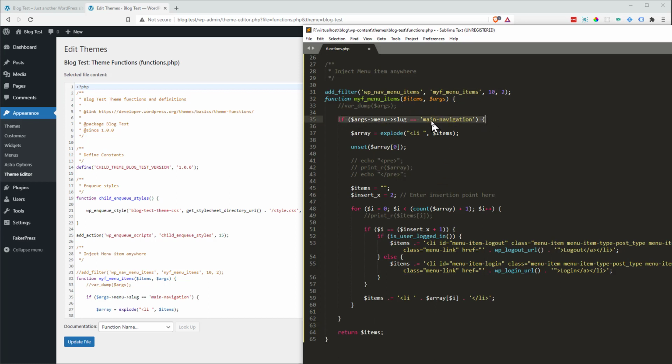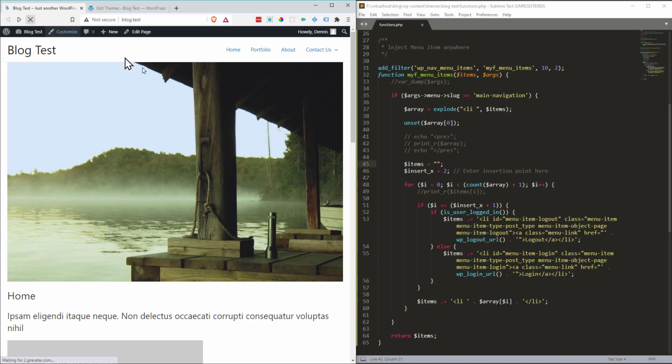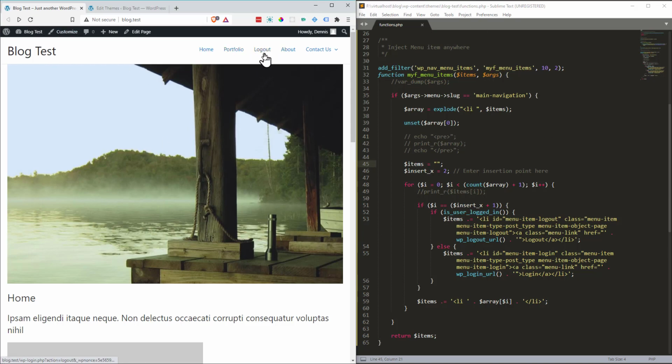Okay, now this is the condition. If the condition is main navigation, then by all means execute this code. And where do I get this? I'm going to explain that, but first let me save this and let's see how this code works. So I'm going to reload this one, and there you go. As you can see, we now have the logout right there, which basically means this code was executed, and it says insert at position 2, which means 1, 2, and then insert.